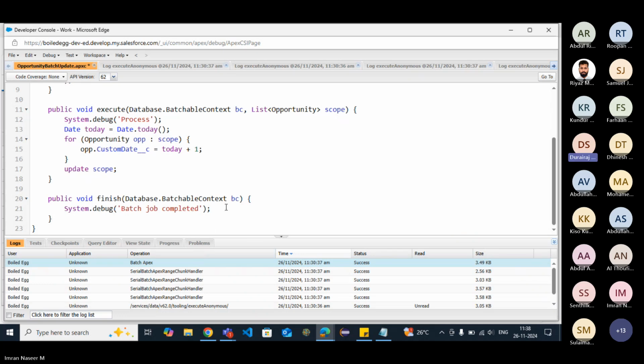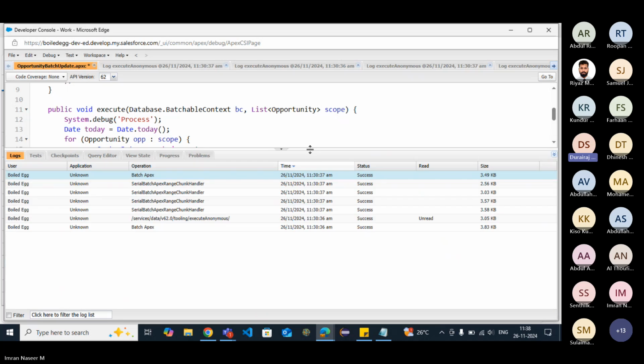Okay, yes. And then the read column refers to how many records... Imran, can you expand that results logs window? It says unread. Is it something we need to see? No, unread means that log was not opened by us. We have not read it. If you double click on that log, the status will change from unread to blank.